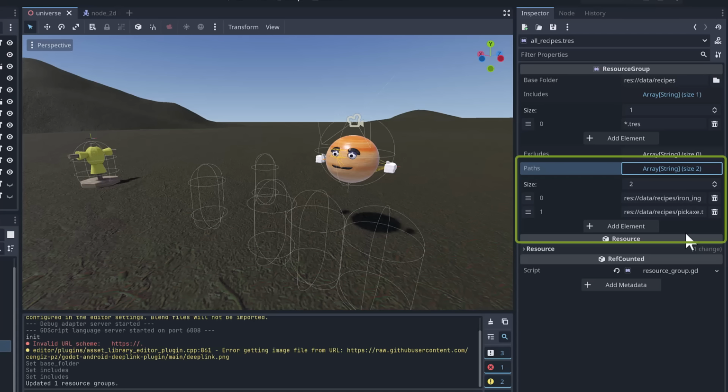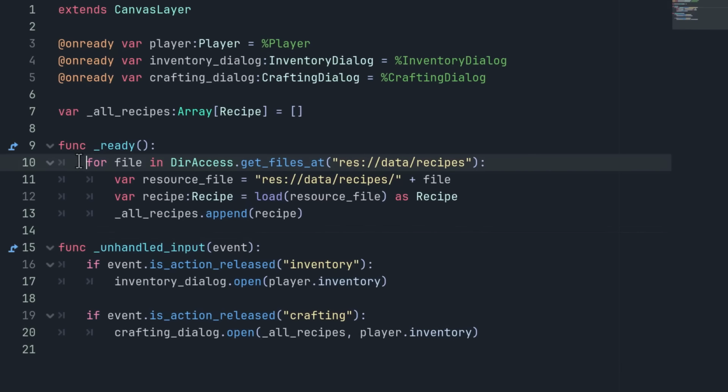And if we now save the project with Ctrl S, we can see that this paths property here now contains all the paths to all the recipes in our recipes folder. And the plugin will keep this list up to date at all times. So whenever we add, remove, or rename a recipe in this folder, then this resource group will automatically pick it up.